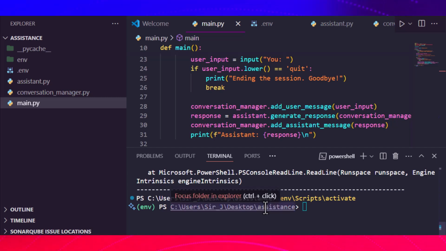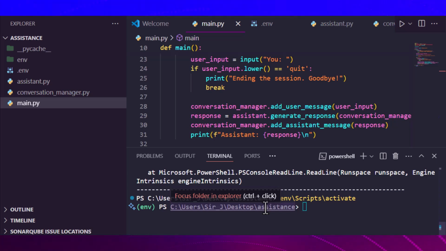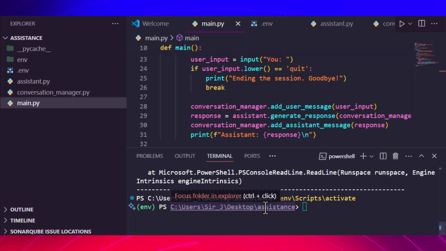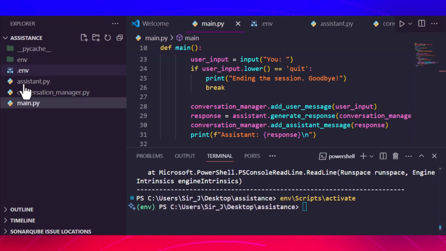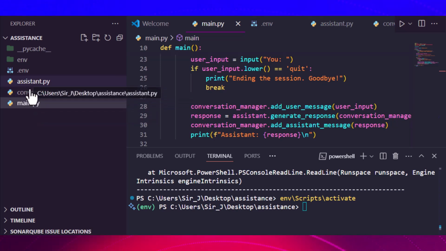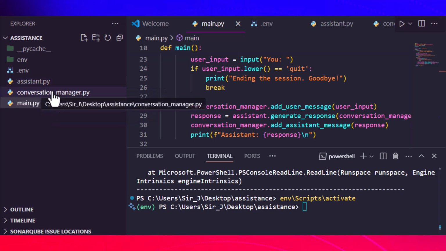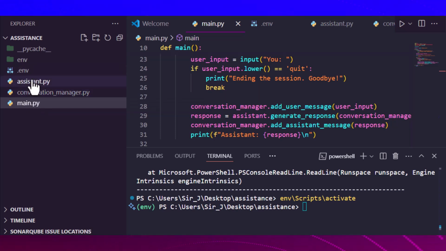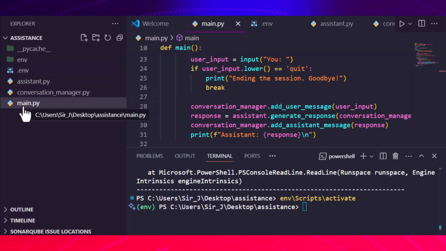By now you should know that for anything you are building, you need an environment so that your files and libraries can all be in one place, so it doesn't scatter around. Then I activated it, just like you can see. Then the first thing I needed was a file for the assistant, then a file that manages the conversation I have with my AI assistant, then the main code that runs. So let's start from the assistant file.